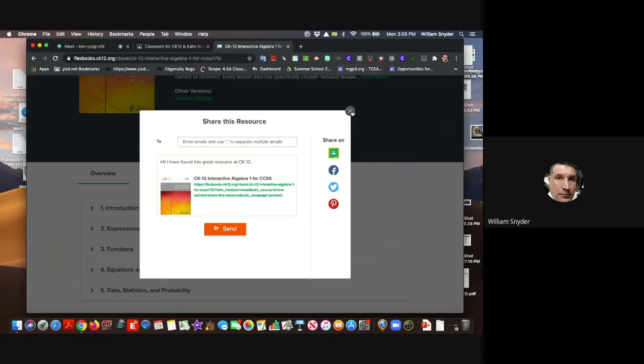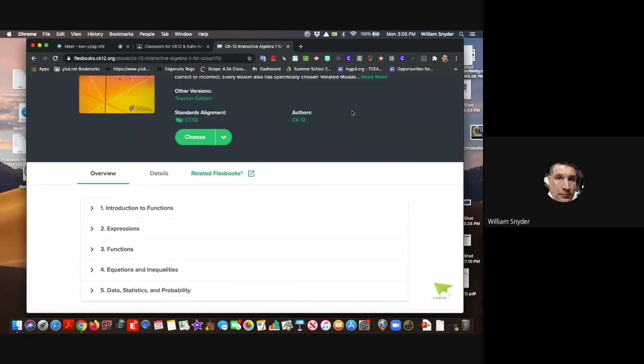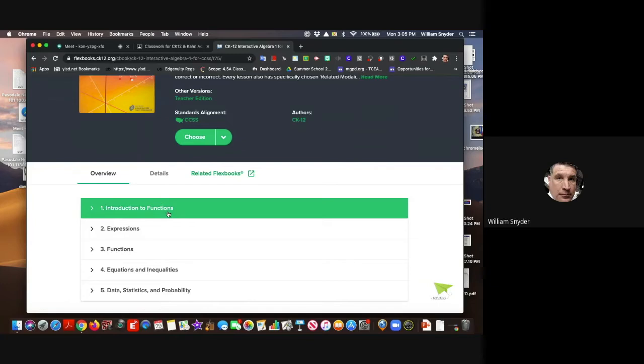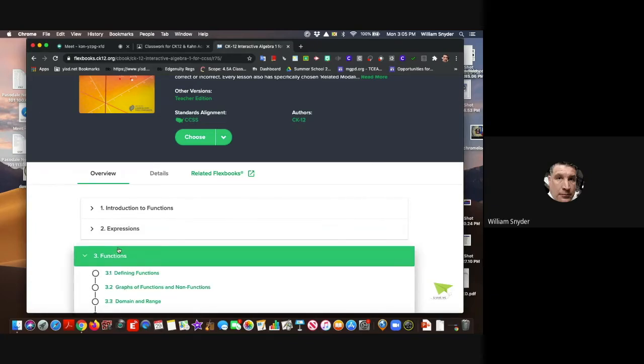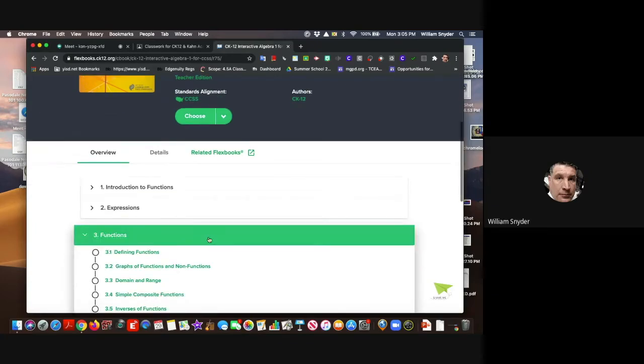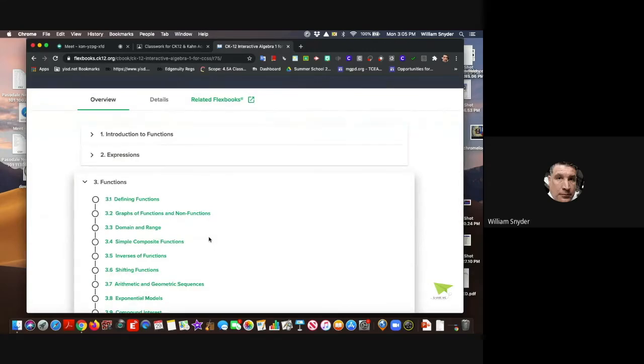Well, if I do it differently, I'm going to take a look at functions. This is something I'm working on now with my students. When I click on functions, it opens up, and now I want to find the area that I'm working on. Let's go with defining functions. So I click and open it.